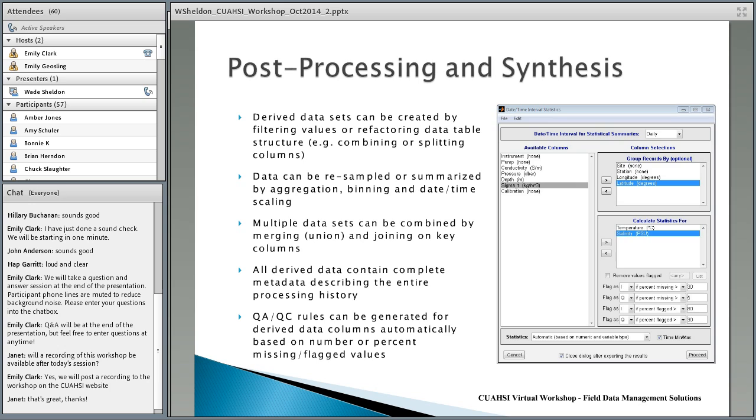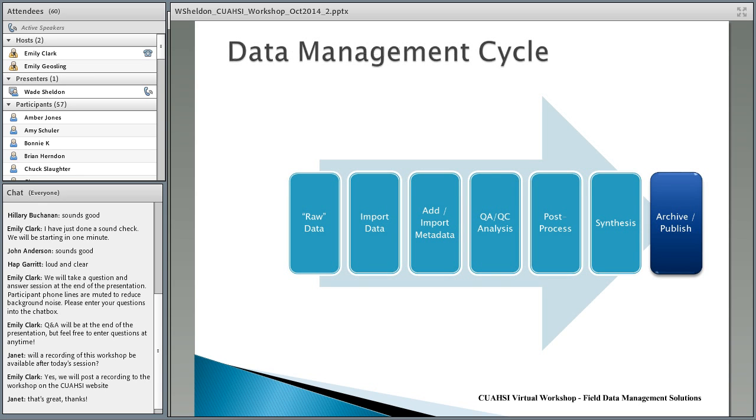Those will generate rules for the derived data so that your summary statistics can represent how clean and complete the underlying data were when you're downsampling it.